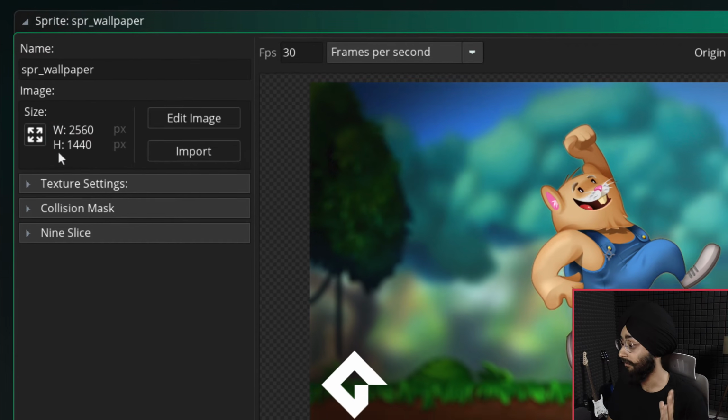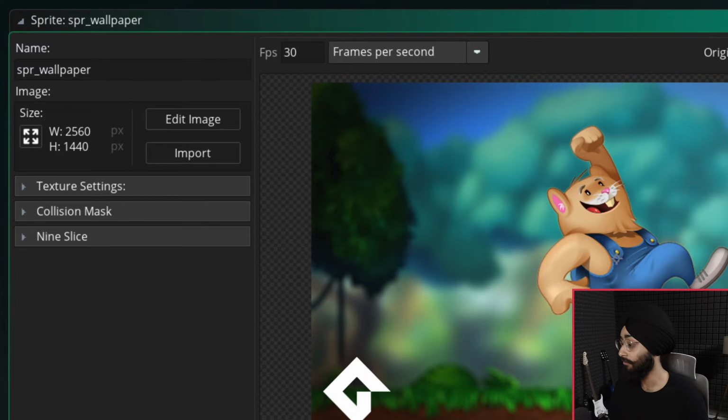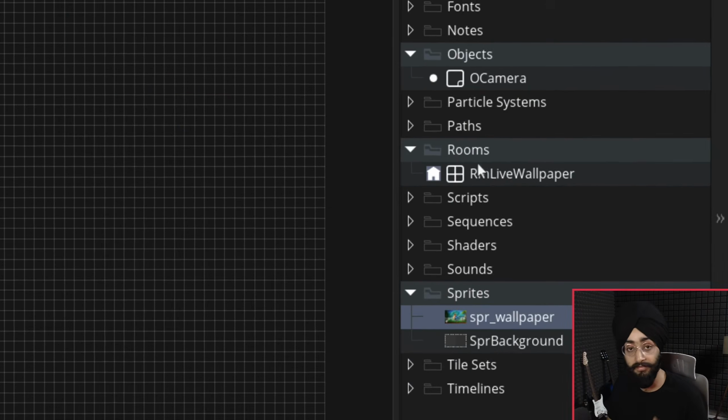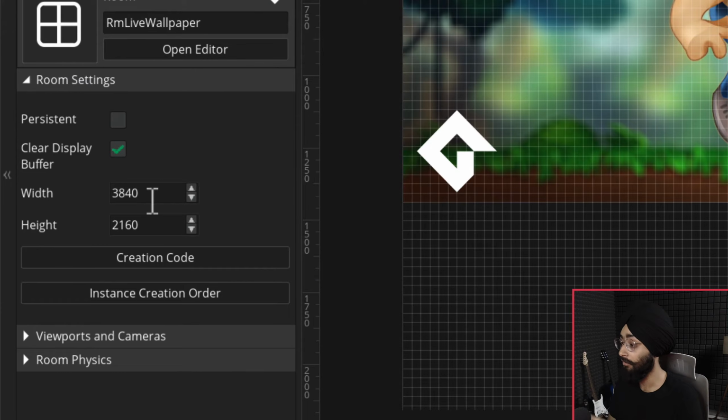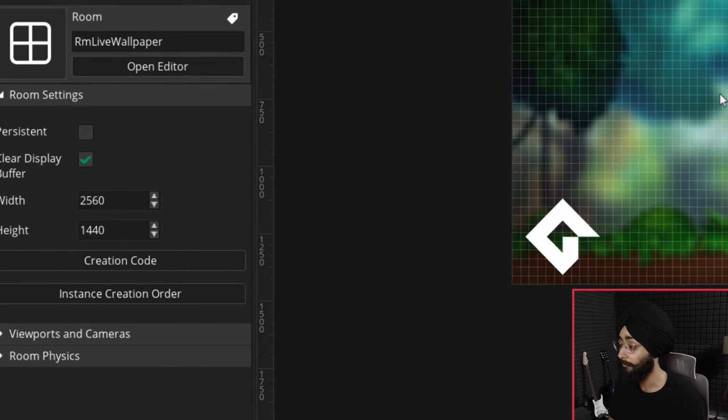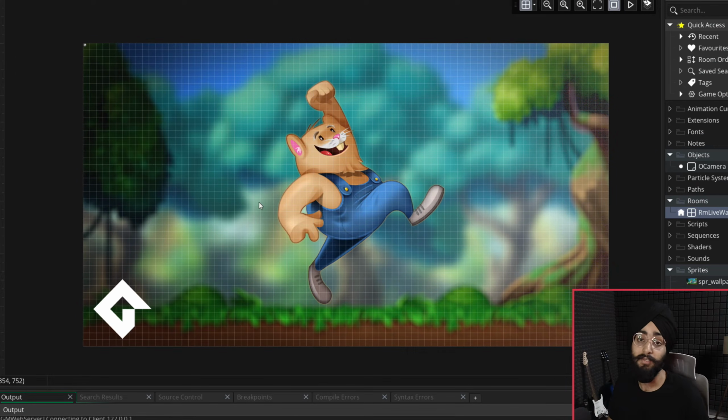So with a 4K image, it works perfectly, but if you only have a smaller image, like for example, I'm gonna import this 1440p image. And if you go into the room, you're gonna see it doesn't fill the entire room. So to fix that, you can just select your room and then go into the inspector and change its size. So I'll change it to 1440p, which fits perfectly with the image that I loaded.